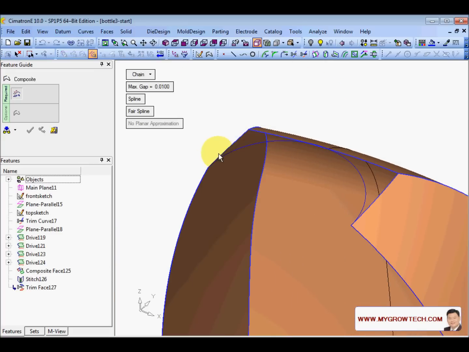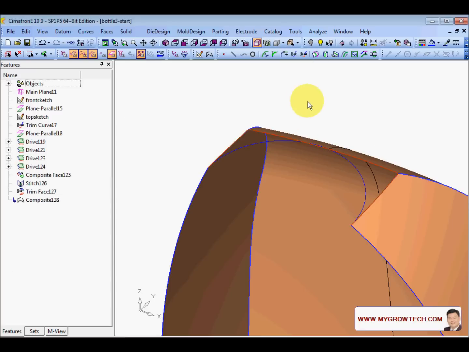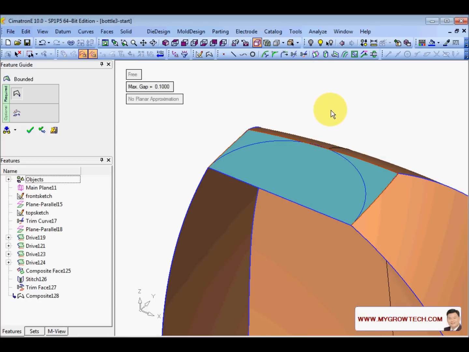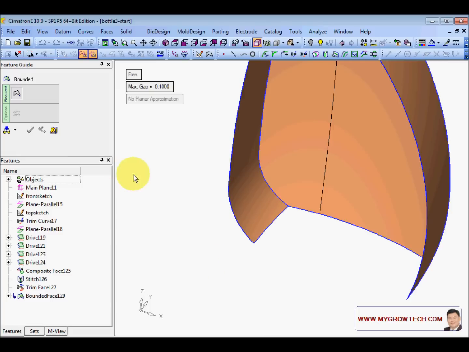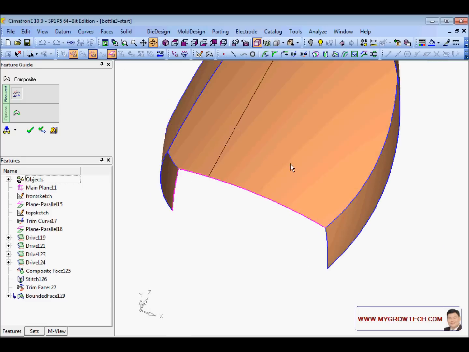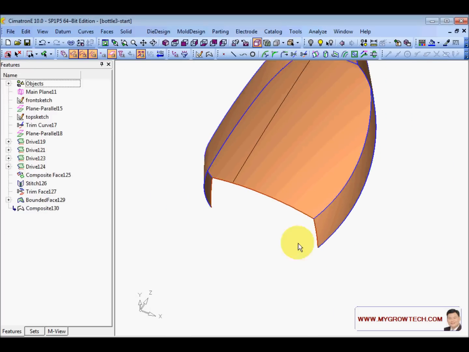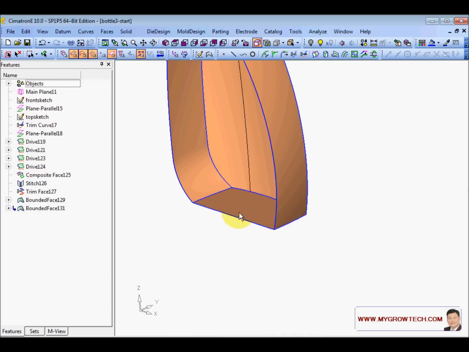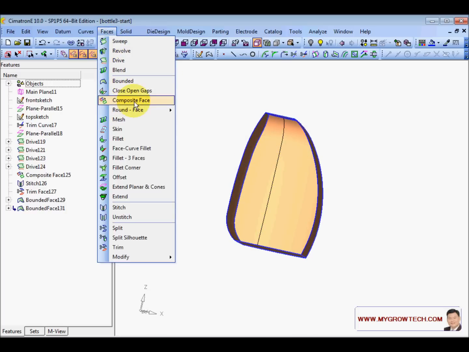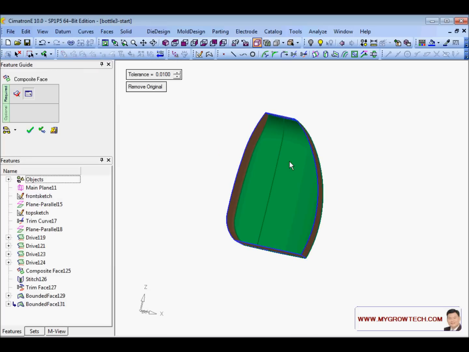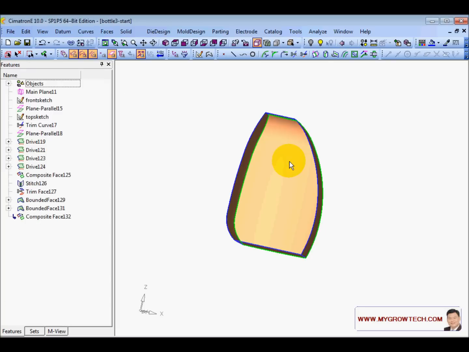Let's do a composite curve. This edge, and this edge. And we'll do a bound face to close this area. Also the same, composite curve here and here and here and here, and do bound face, right? And maybe I will merge these two faces together, these two.